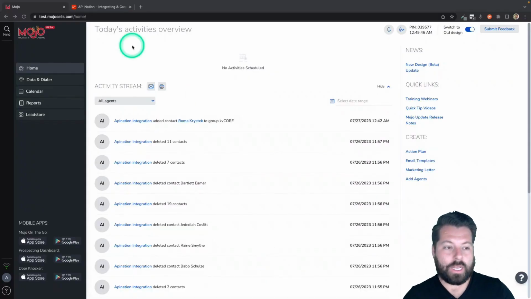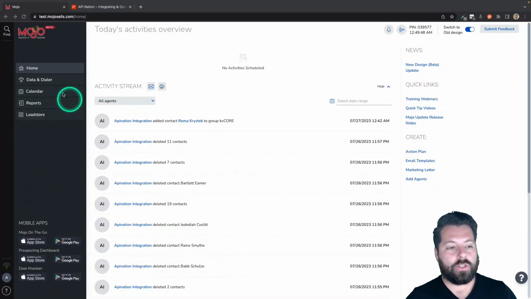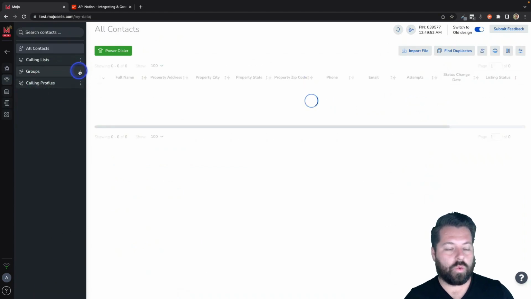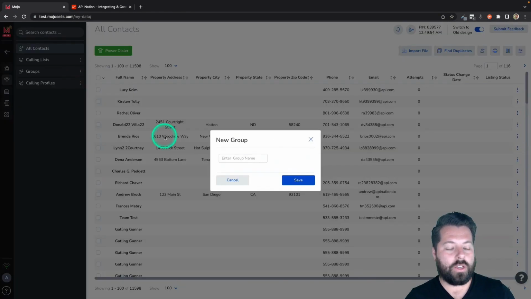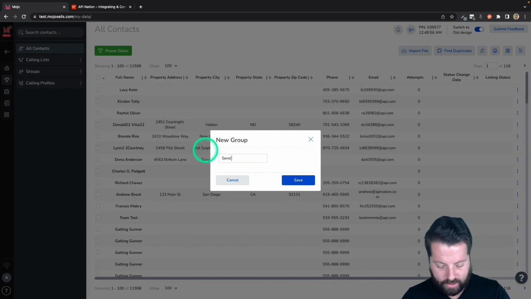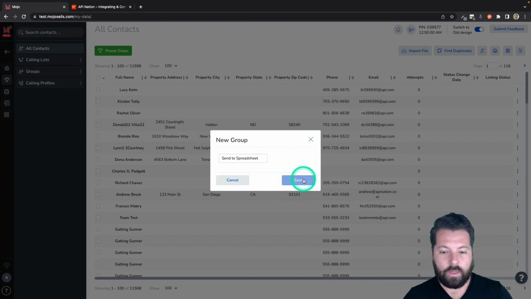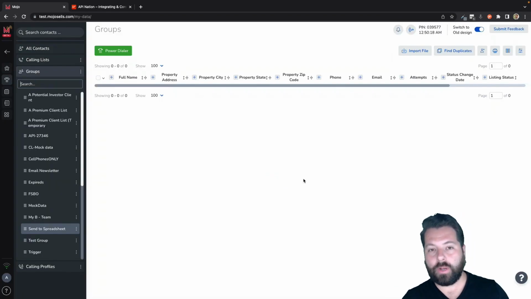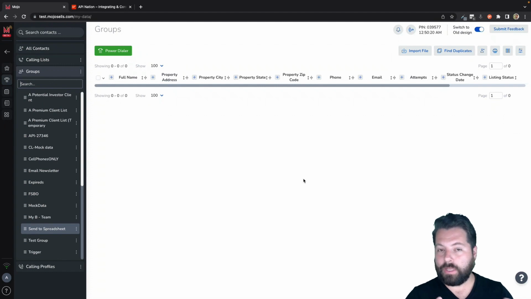So here we are in Mojo Dialer, and the first thing we're going to do is go over to Data and Dialer and go to Groups, and I'm going to create a new group. I'm going to call it Send to Spreadsheet. So now anytime I add somebody to this group, they're automatically going to get added to a spreadsheet, which, like I said, can act as a complete backup, or it can be shared to collaborate with another colleague.